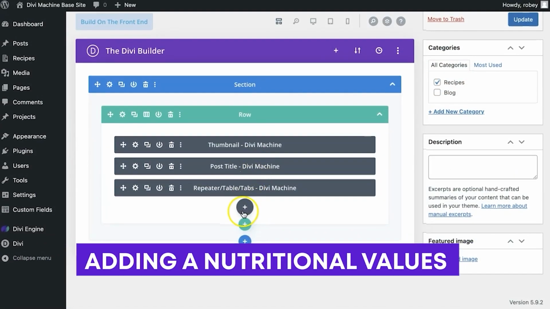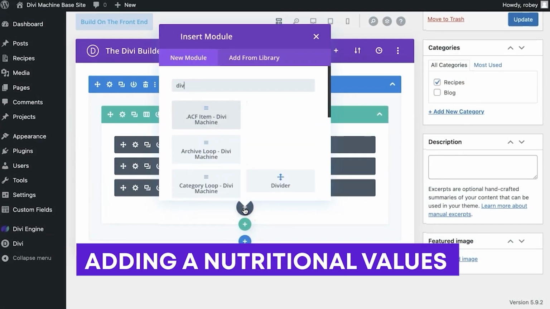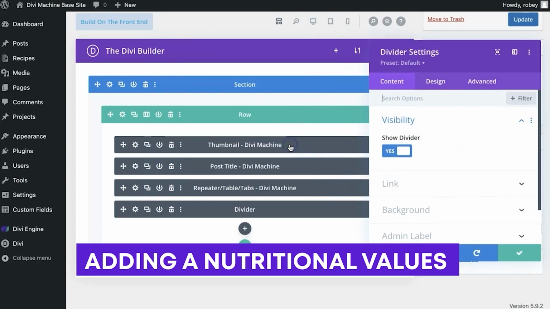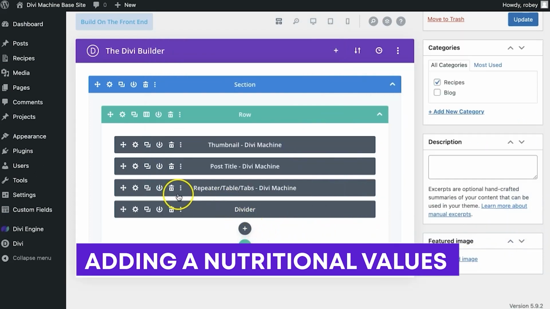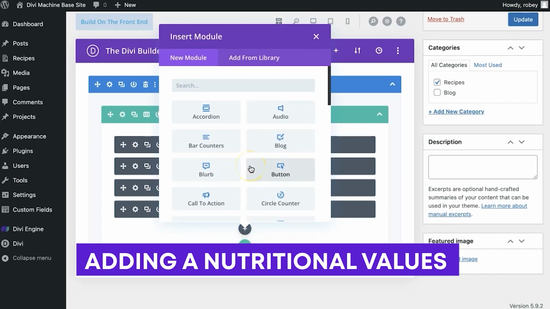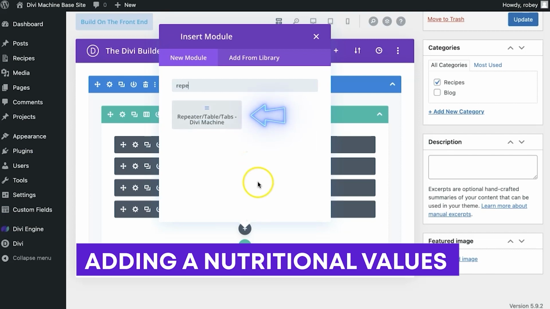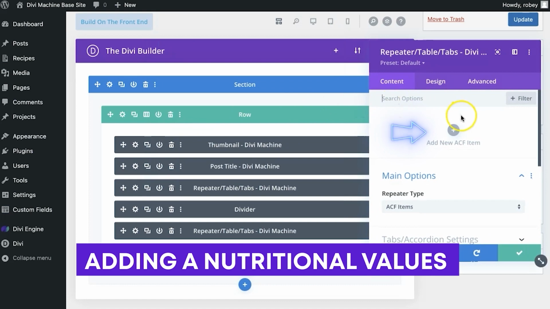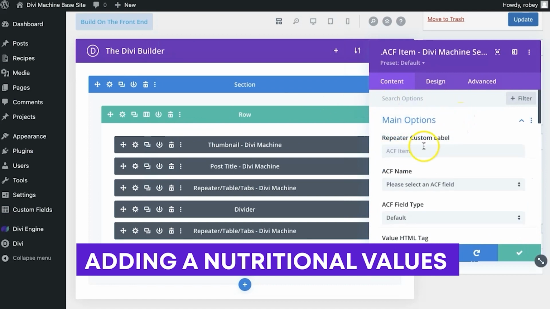What do we want to do? Let's put a divider module here. Now, of course, you can put an excerpt there as well if you wanted to, and that fun stuff. I'm just trying to show you guys some of the things that you can't do in regular Divi. So let's go again with the repeater module. Get that in there, and then we'll start adding fields again.